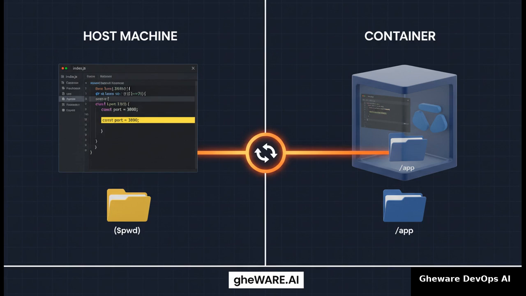And the result is an amazing, instant feedback loop. You can be editing your code in your favorite editor, hit save, and the app running inside the container sees that change immediately. No more rebuilding the entire image every time you fix a typo. It's a massive game changer for productivity.